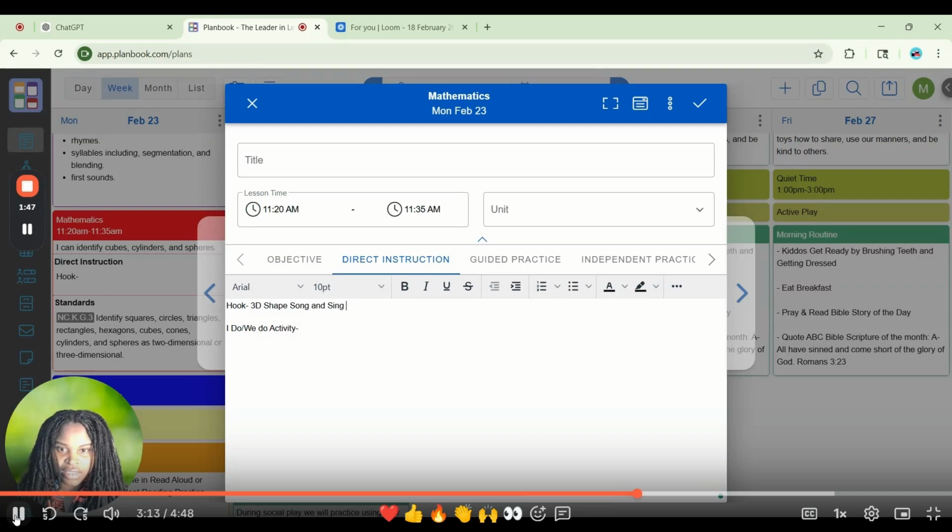And sing along. They've actually heard it a couple of times, but just to get their background knowledge into it, we're going to go ahead and do that. So I put 3D shape song and sing-alongs. It is very short and to the point. Again, notice how it's not too long. I do, we do, you do activity.